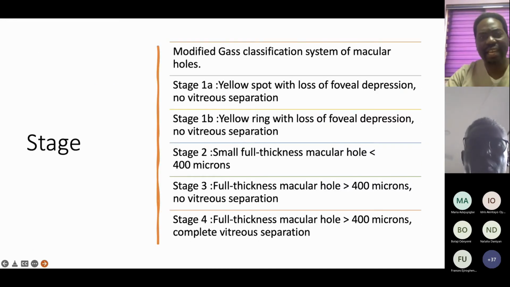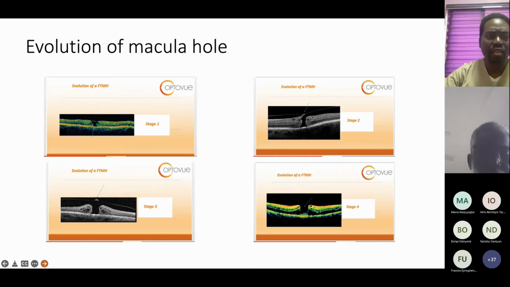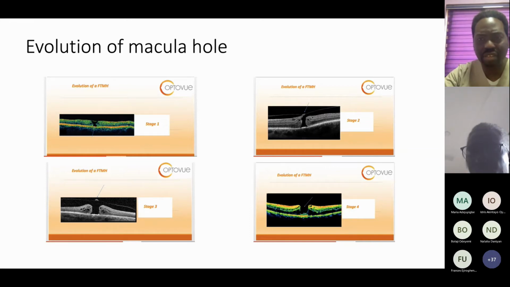And as they are, of course, we all remember the modified Gass classification of full thickness holes: stage 1A, 1B, stage 2, stage 3, and stage 4, where there's greater than 400 microns and there's complete vitreous separation. So, of course, OCT has become an exceptional tool for the evaluation of macular holes. We can look at each of the stages of the macular holes, from stage 1 to stage 2 to stage 3 to stage 4.